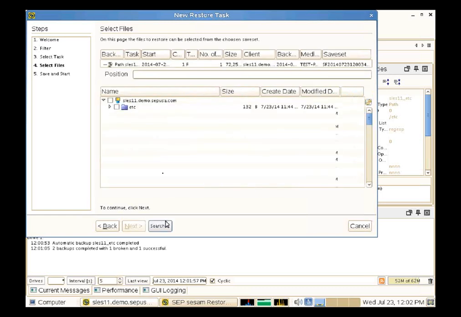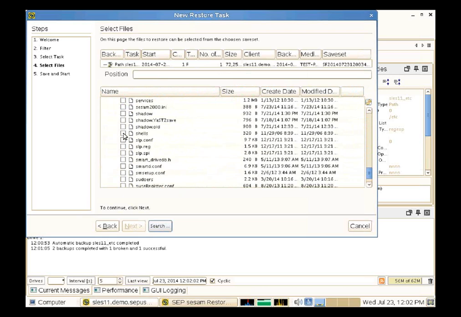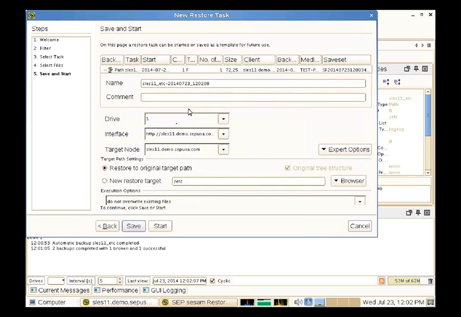So there's a search facility here. You can just select your file. I'm just going to select this file. By default, we're restoring the data back to this host it came from, to the path it came from, without overwrite. So if you've moved something off, it's safe to just hit next through this whole procedure.